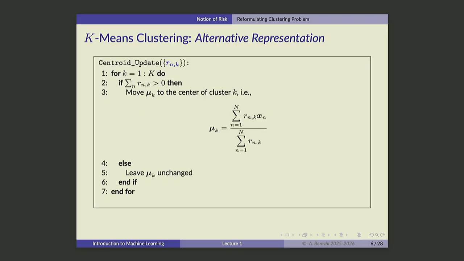First, let's look at the denominator. What is the denominator? I am fixing the cluster K, and then I'm adding up over n. What happens? Number of points inside that cluster. So this denominator is basically the size of cluster K.